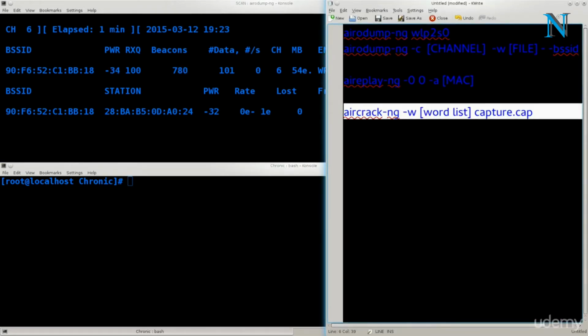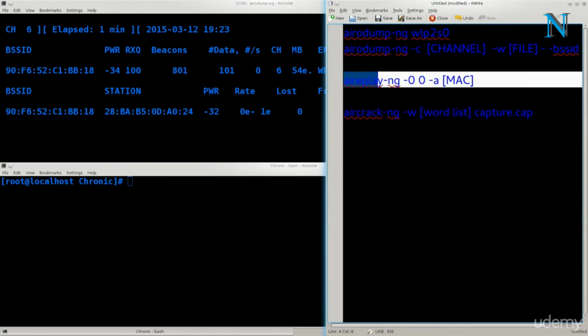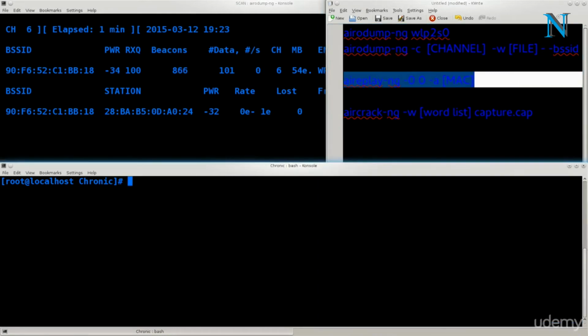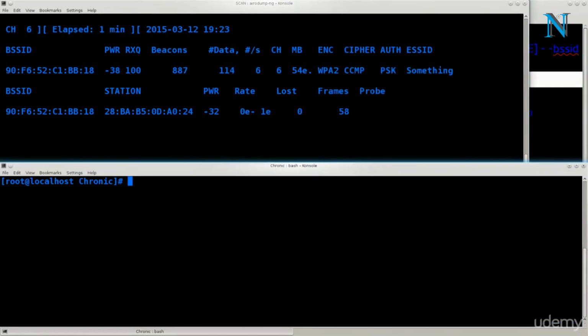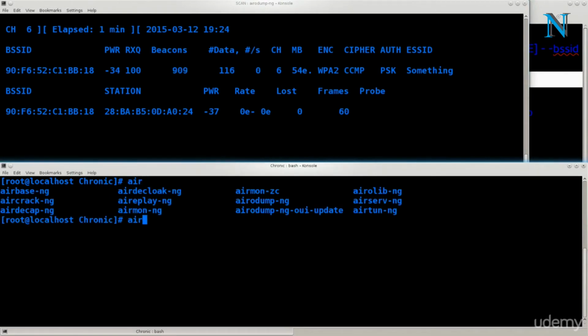Anyway, that being said, we need to use aireplay-ng, and this is used for deauthentication purposes. So let's just go ahead and type it in. Air. Once again, I just tabify it because there's no point to risk anything.